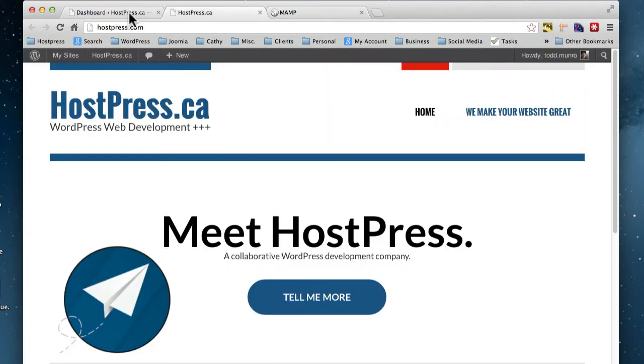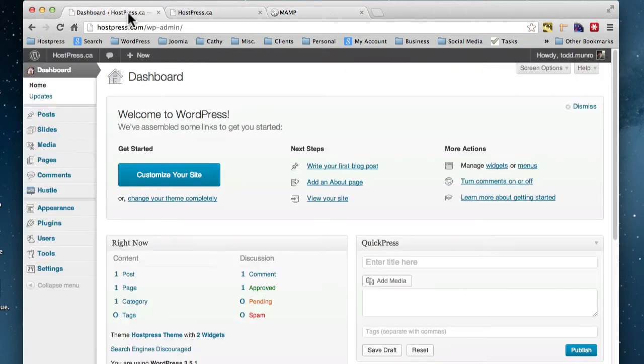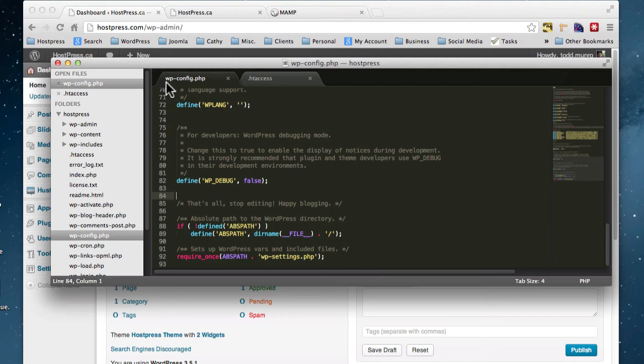So here we go. Once you've done all that, you're going to have your website and your plain old dashboard that you're used to seeing. So the first thing to do to enable multi-site is open up your WP config file, and just under the debug, I usually like to put allow multi-site true, and save that.